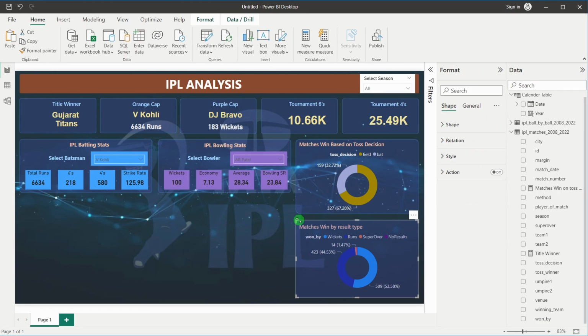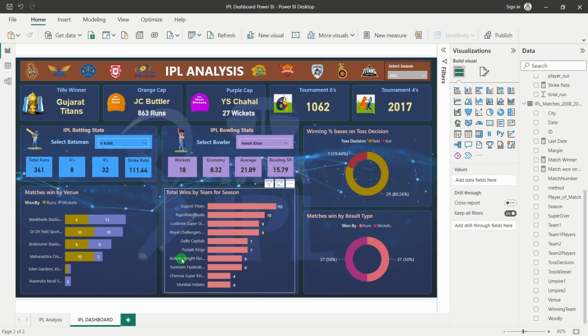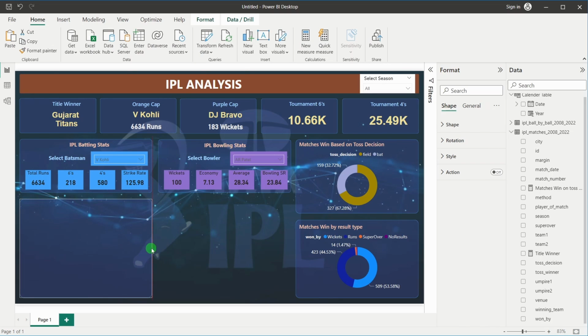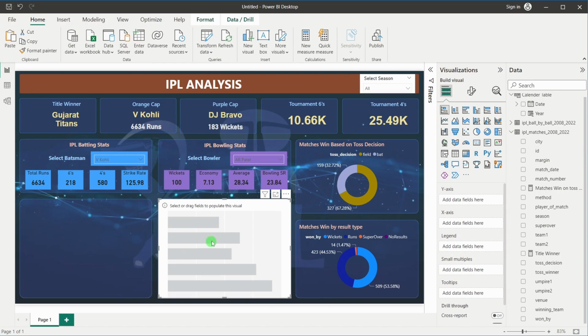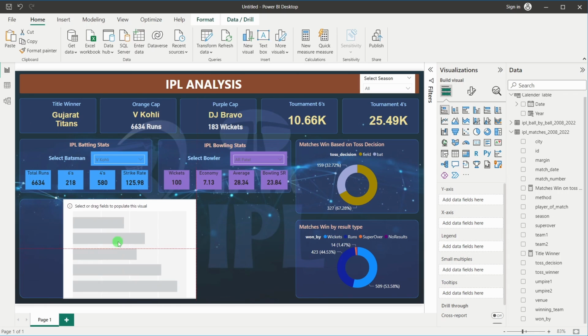So I will just copy this shape over here, Control C, Control V. I will be using the same shape over here. I'll just increase it vertically, a little bit. Okay, perfect. All right, now what we will do? I will take a bar chart over here. So this is my bar chart, and first I will just prepare it.